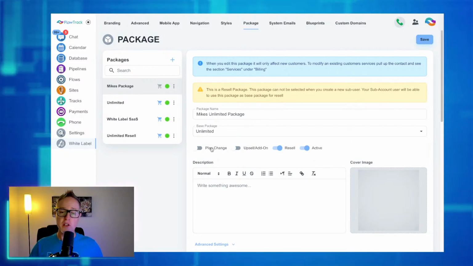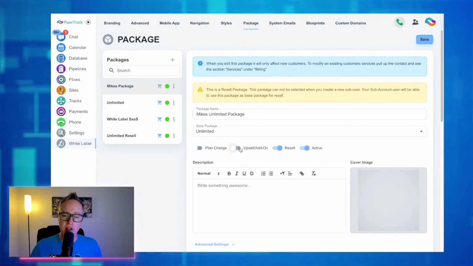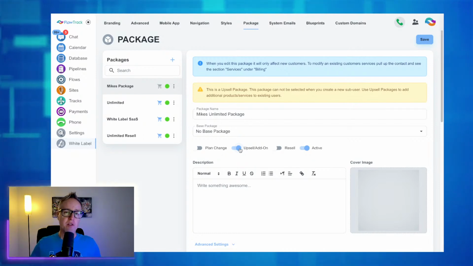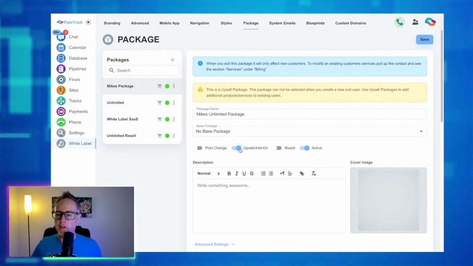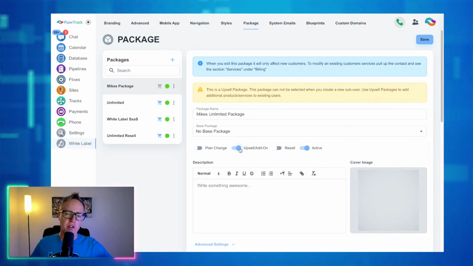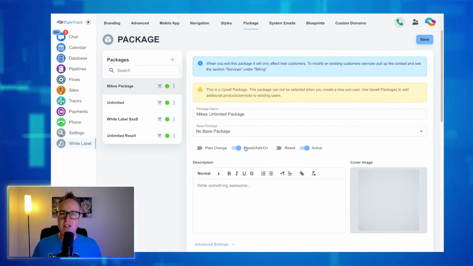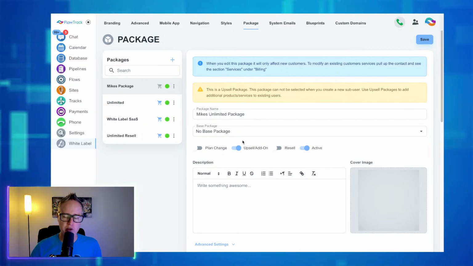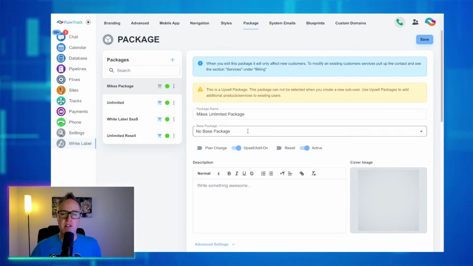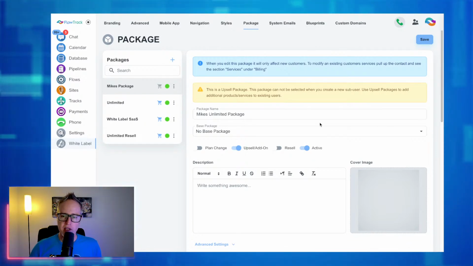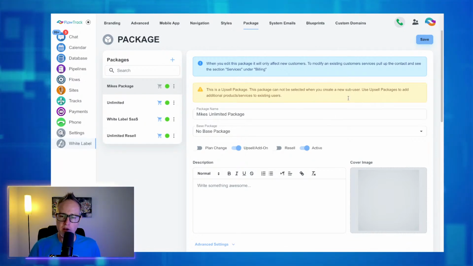Now, when you wouldn't want to use plan change is if it's an upsell or an add-on. Upsells or add-ons are things that you can have additional on top of your service. So you might have like a done-for-you service, right, or a consulting service. Well, you can just check the box. This is an upsell or add-on, so it doesn't affect the existing package the customer already has. It just creates a second subscription for them in the system. So that's going to be how you do that. So there you go, Rick.